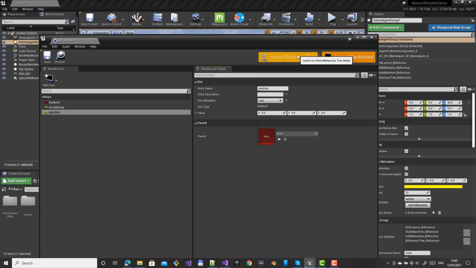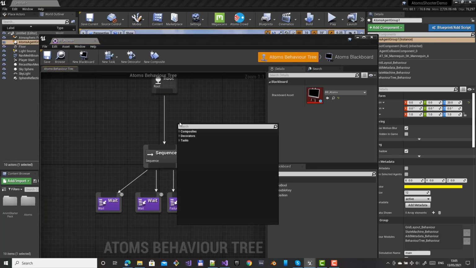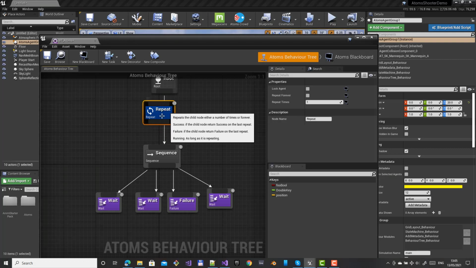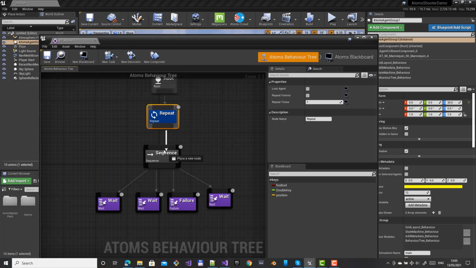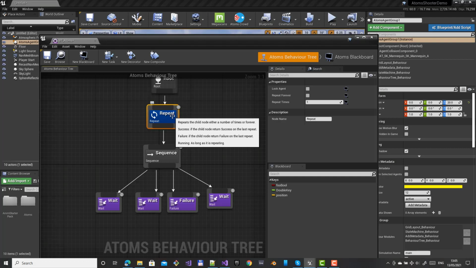Now, let's go back here and have a look at how we can use this blackboard data. For example, let's put a repeat node. The repeat decorator. So it's a decorator, a node that has a single child that runs that child based on some specific condition. The repeat node is a node that repeats its child a certain number of times, and you can set the number of repeats here on the repeat times property. For example, if you want to repeat 3 times, this node will repeat this child 3 times.